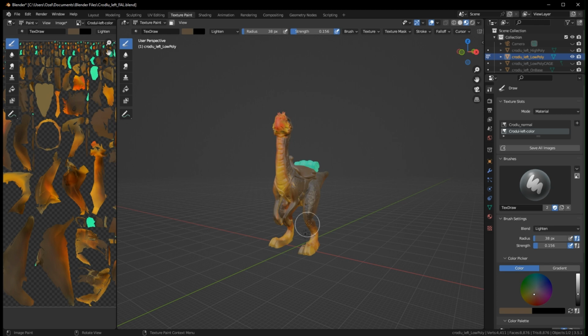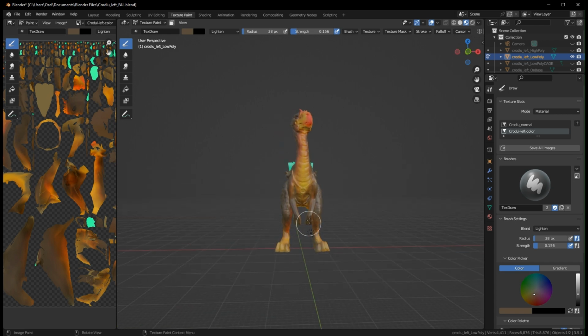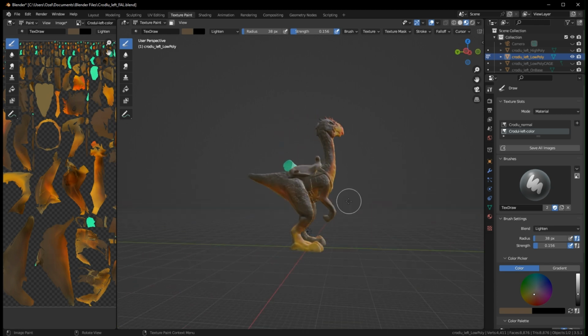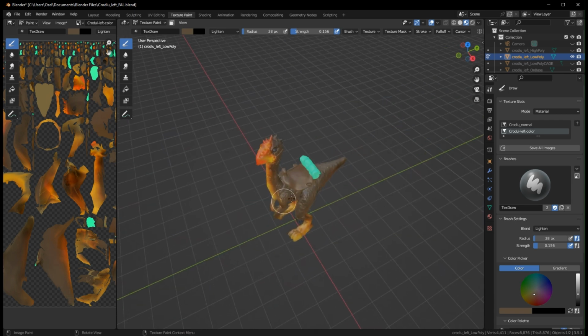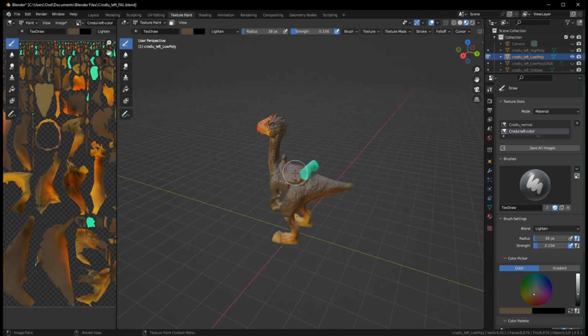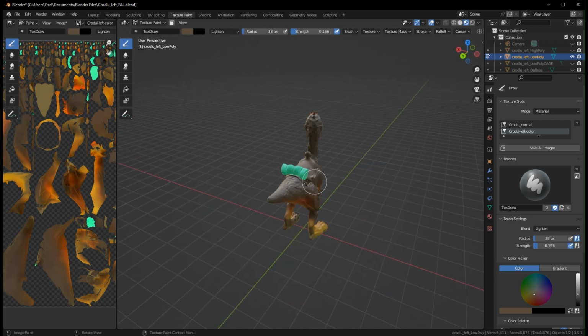And because it's not too dark, it'll allow the shadows in game to have more of an effect on the model. Because if your model's jet black, then it's not going to change much light to dark. So there we go.